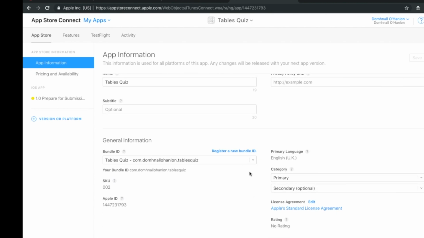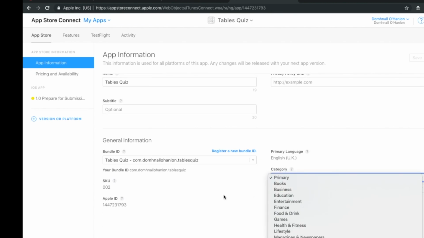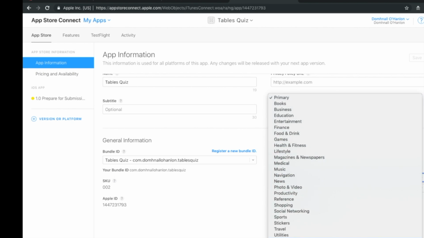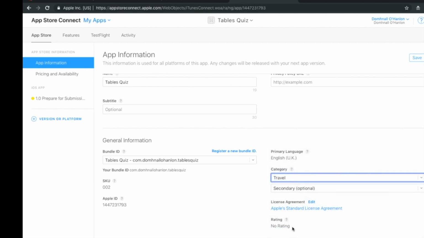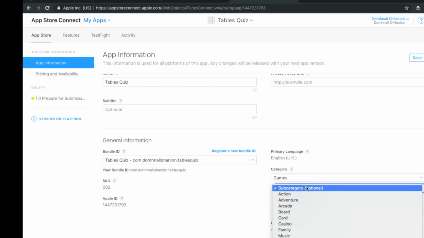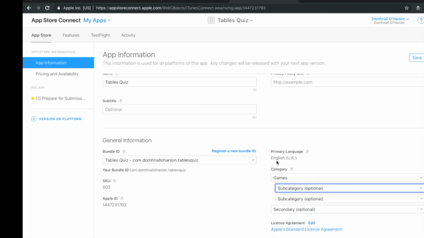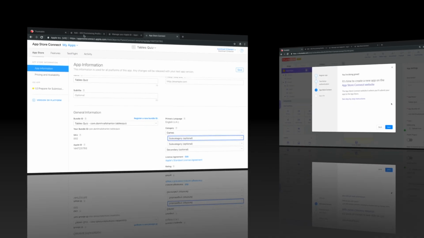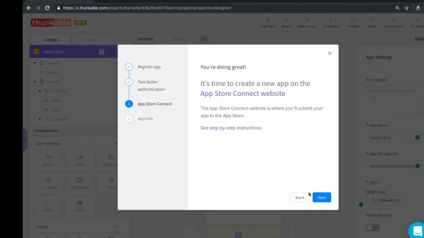You can choose categories then for your apps. Is it education, health and fitness, whatever category it fits in? And then within then, there's usually a secondary, or there might even be subcategories. So within gaming, you get to choose the kind of genre of game that you have. But that's up to you then to set out your store for the App Store listing. Back in Thunkable then, you can click Next.